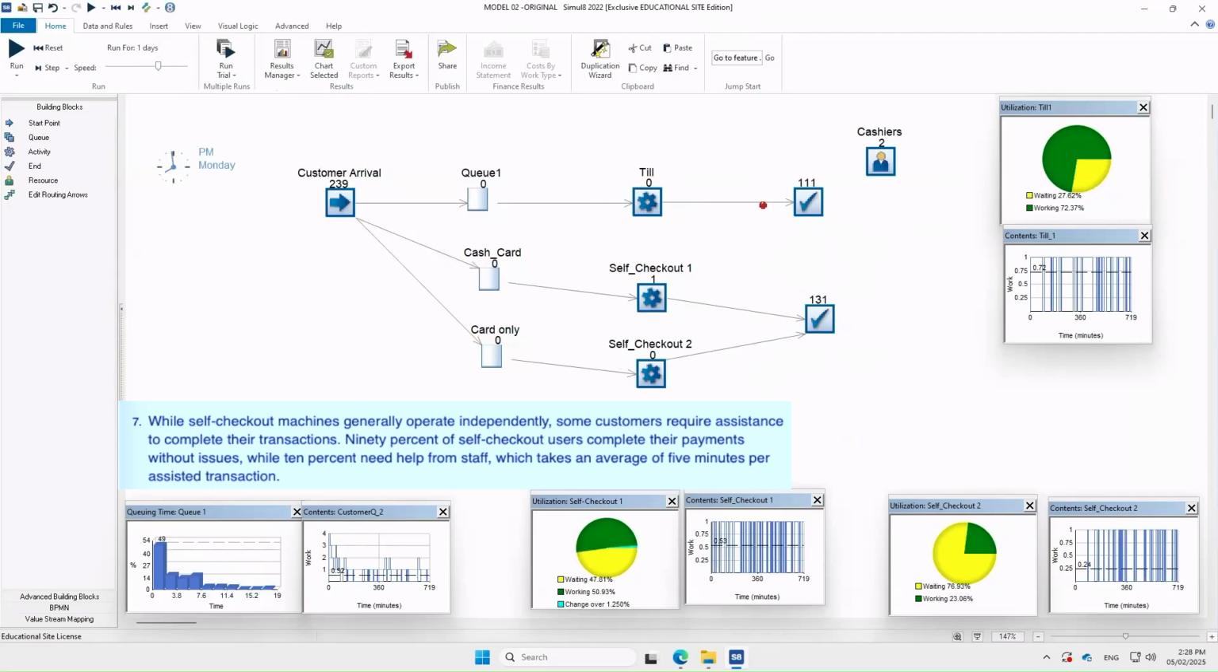While self-checkout machines generally operate independently, some customers require assistance to complete their transactions. 90% of self-checkout users complete their payments without issues, while 10% need some help from the staff, which takes an average of 5 minutes per assisted transaction. Again, let me use some graphical notations to demonstrate this idea.